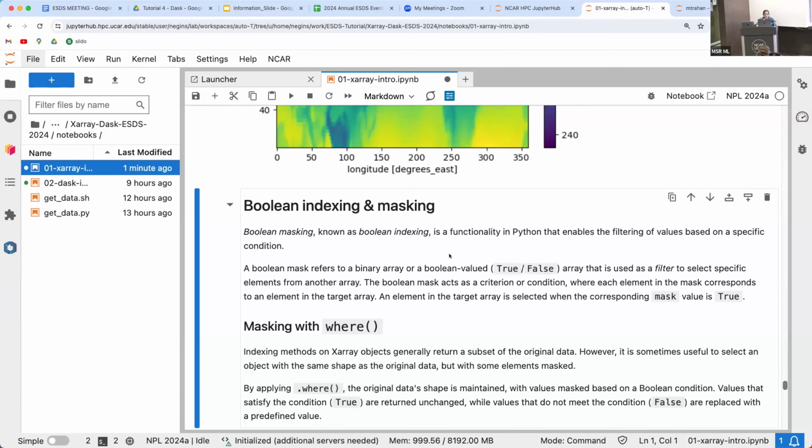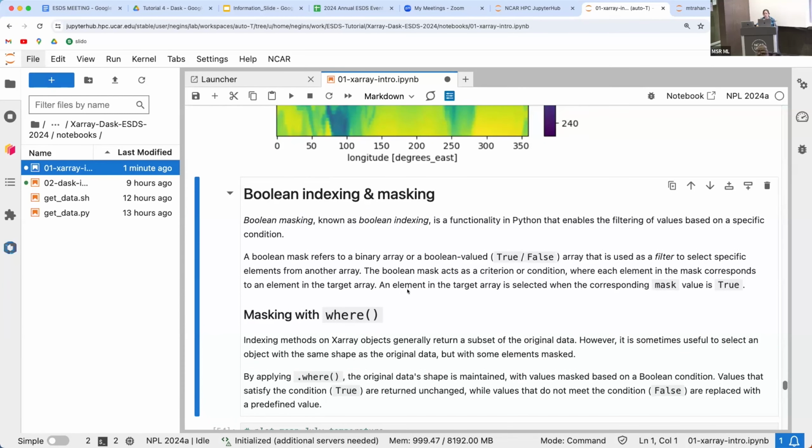So another very powerful feature of Xarray is Boolean indexing or masking. For this tutorial, I'm only showing how to use where, but we can also use isin, and that's another way that Boolean indexing works.